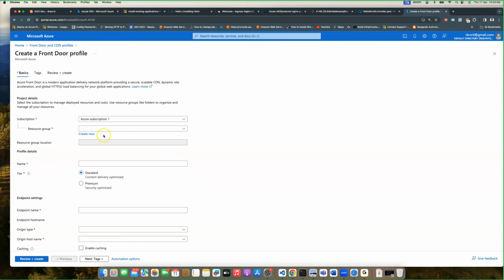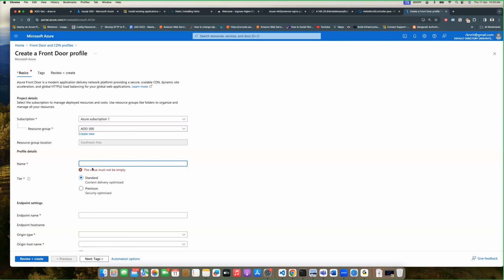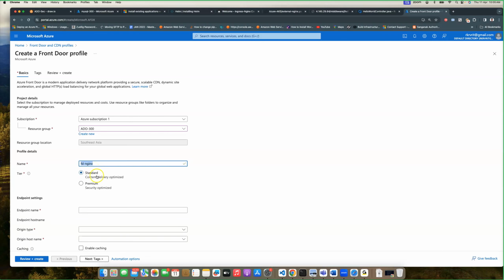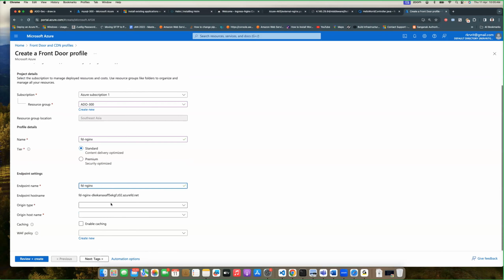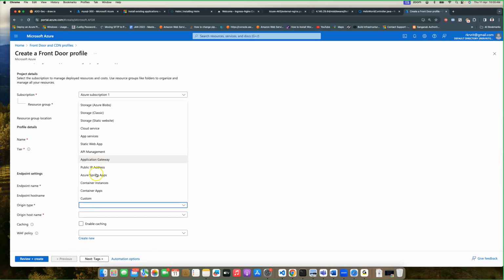Just come to the Front Door profile. Now I'm coming here as part of the IDPO 300. I'm giving this the name FD connecting to Nginx. Okay, standard. Everything is awesome. And just get this endpoint. Everything is fine. You just come here. Here you can see, not API management. This time ours is not API management. Now tell me which one I need to select.